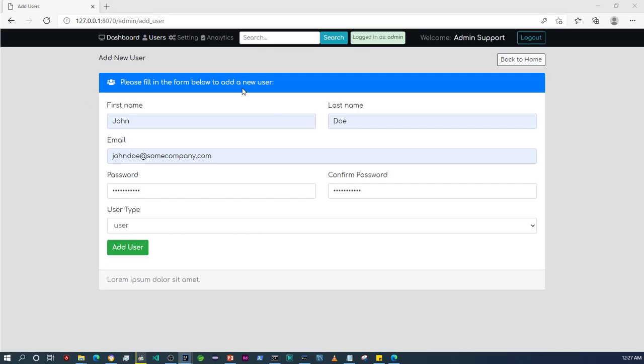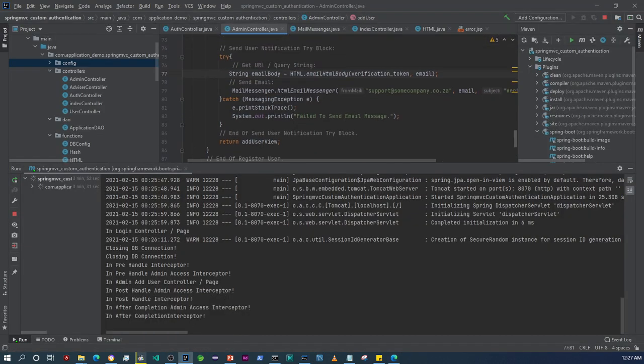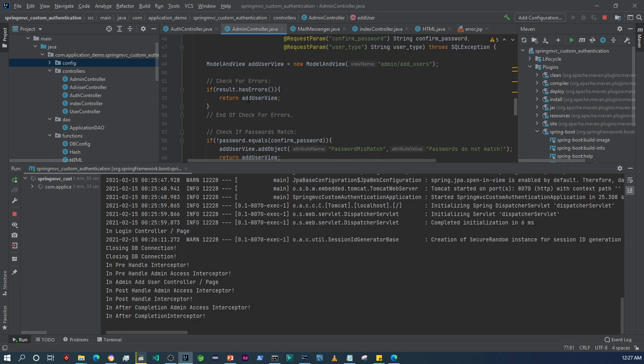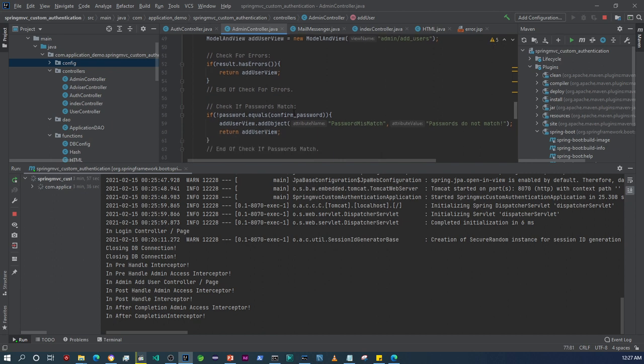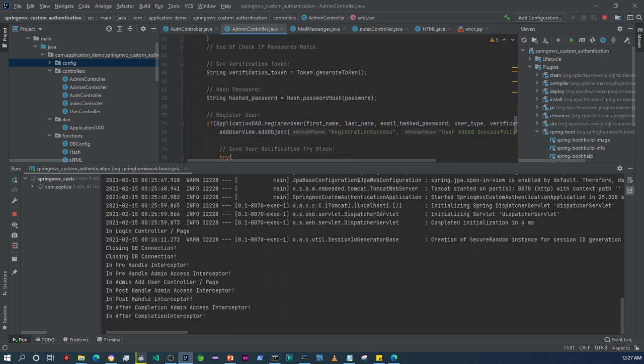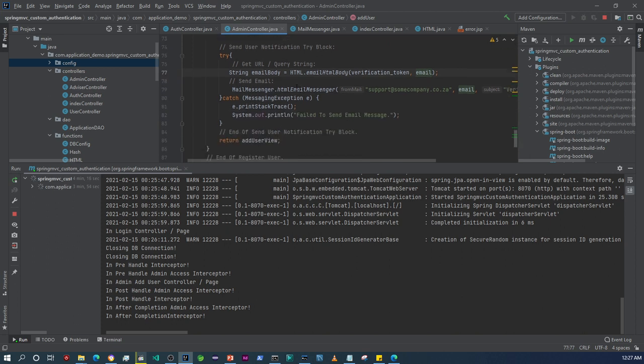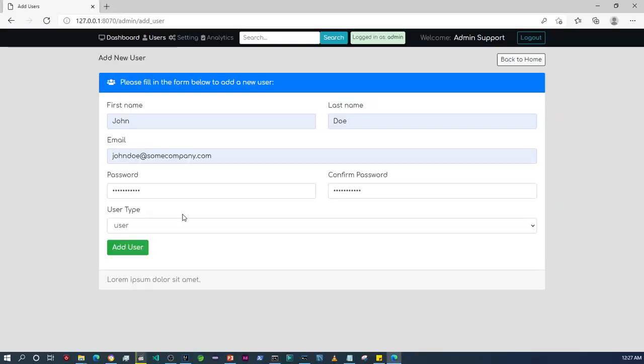Within here, what we are doing is we're validating the form. If everything passes well, along with the password, if they do match, we set the verification token, we hash the password, and then we register the user. And then we are getting that very same user and verification token, and we are setting it here within the email body. And then we're gonna send the email through to that particular user. So let's test it out and see if it works.